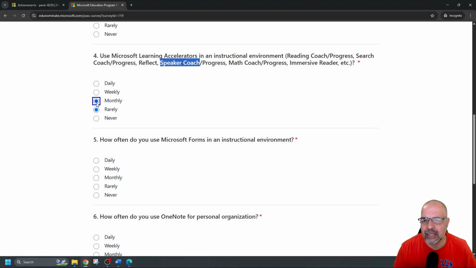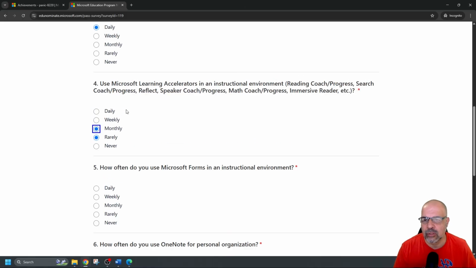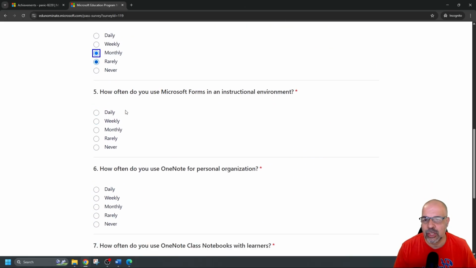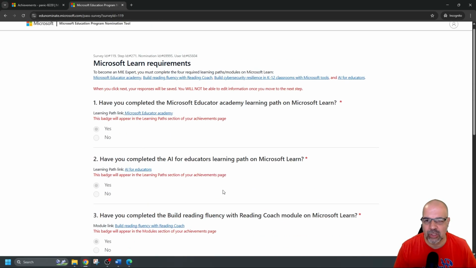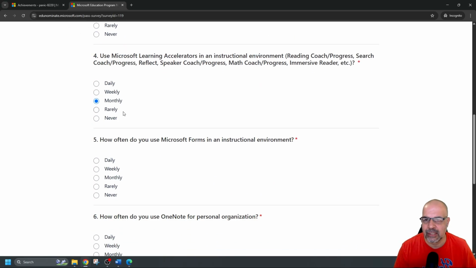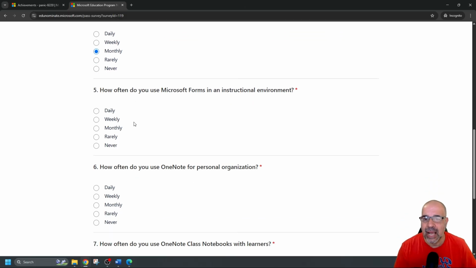I'm just going to leave that as monthly. It's actually put 2 there, so it's not actually letting me change that now. So if I just go to previous and next, this is why you had to complete that Word document, because there are some fiddly things. There you go. So that's gone to monthly. How often do you use Microsoft Forms in an instructional environment? Again, I'm going to put, between monthly and weekly, monthly here.